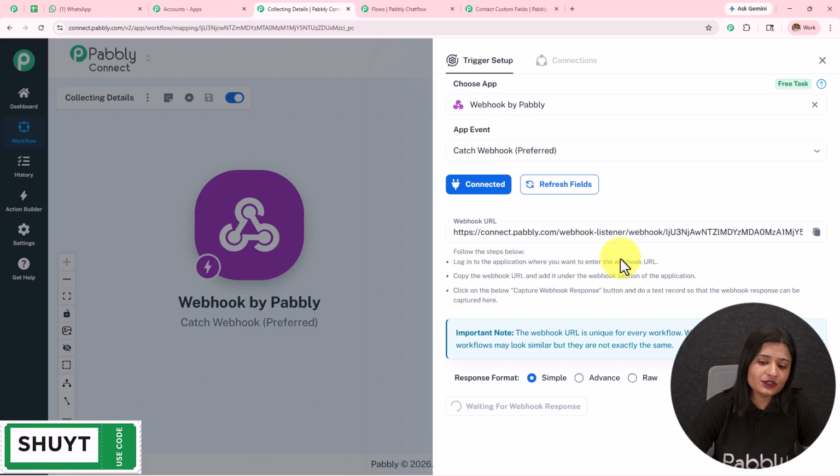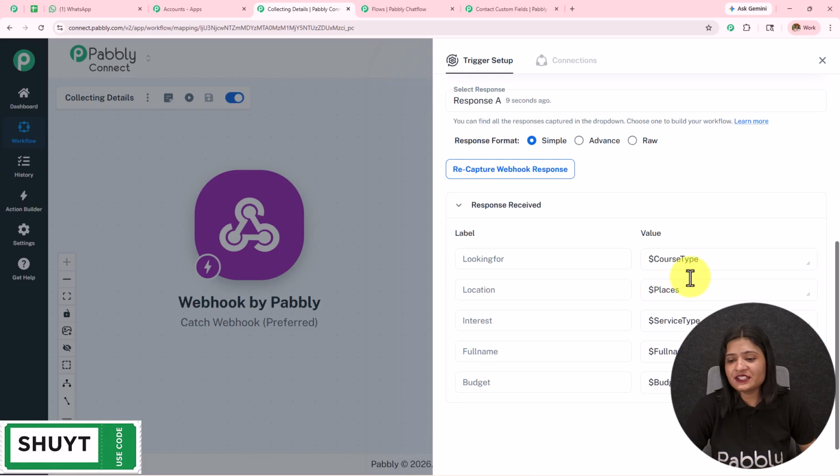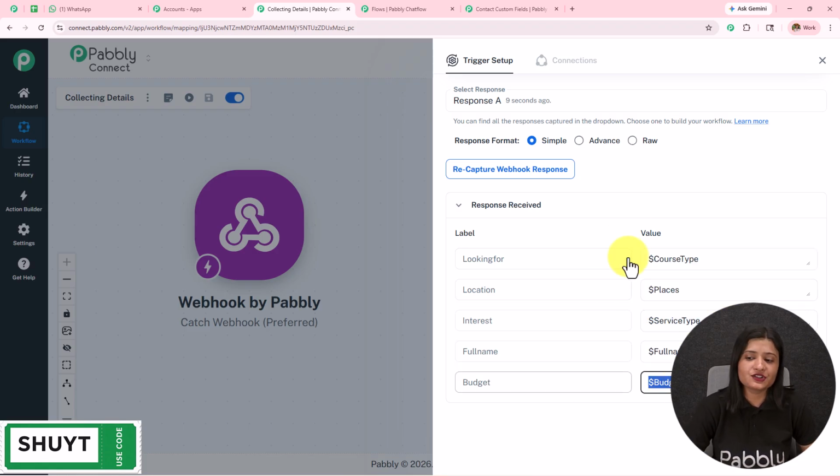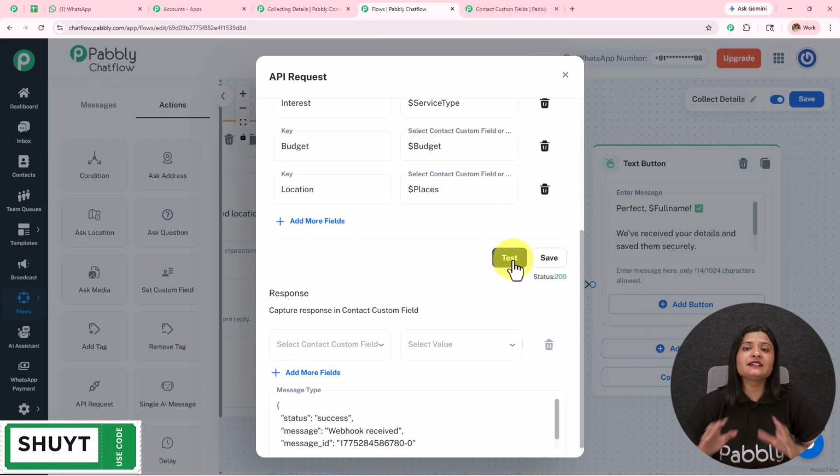Here let's wait for the webhook response. And here you see that we have received all the details: course type, places, service type, full name, and the budget. So these are the details and the questions which we have added and we have received. After doing this, please do not forget that you save this. If you do not save this, the details will not be sent to your workflow, and then we cannot add this further in our Google Sheets spreadsheet. So till here, I hope this is clear to you.